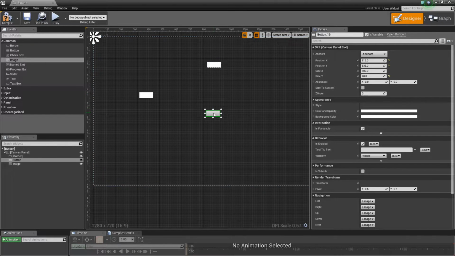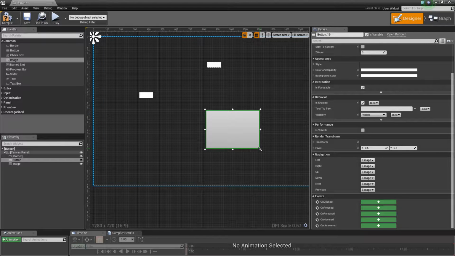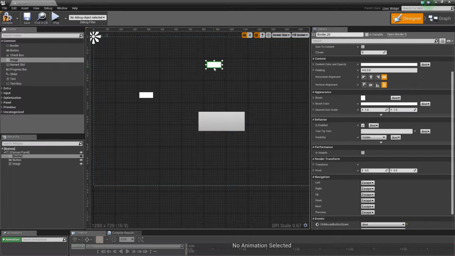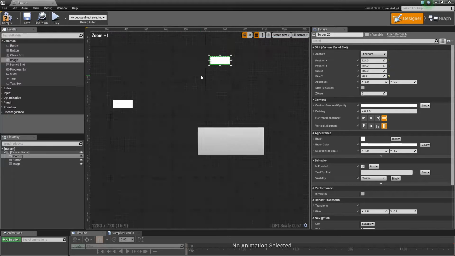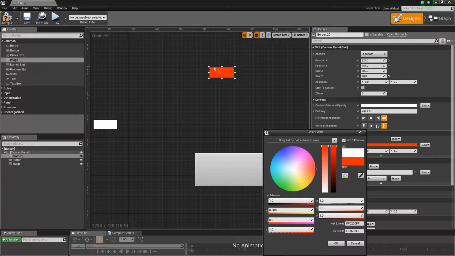So on the right hand side you've got all these different options of what you can do with these things. With a button, for example, which is the element I've got selected here, at the bottom you'll see it's got on clicked, on pressed, on released, and so on. So that's where you find the events, and that's where you also find the details. So for this border that I've dragged in from the palette, I've got all my options for content color and opacity, or brush color. So brush color is going to change the color of the actual image there.